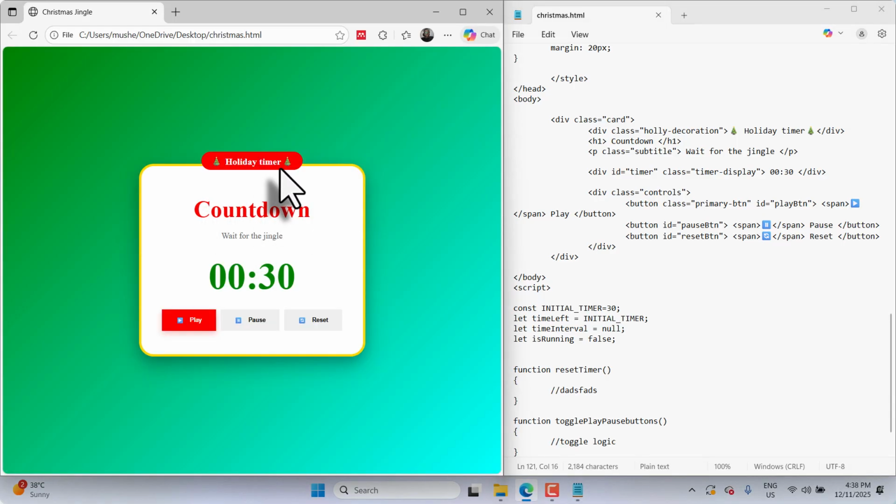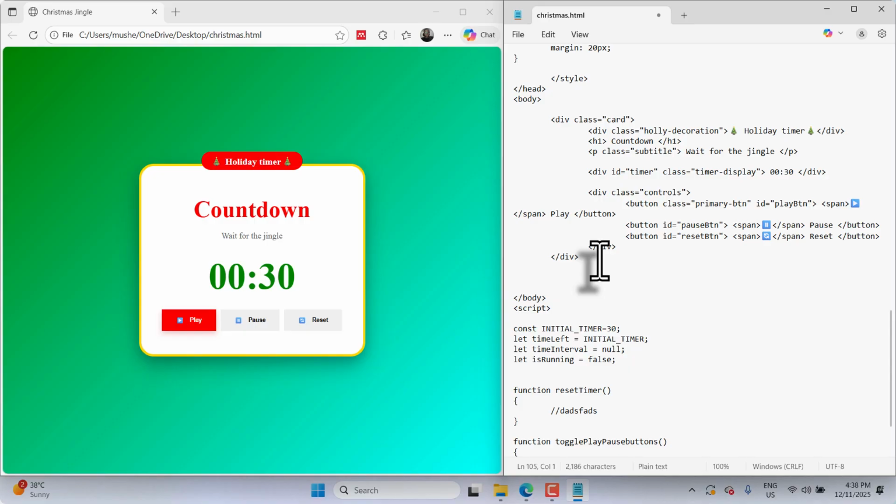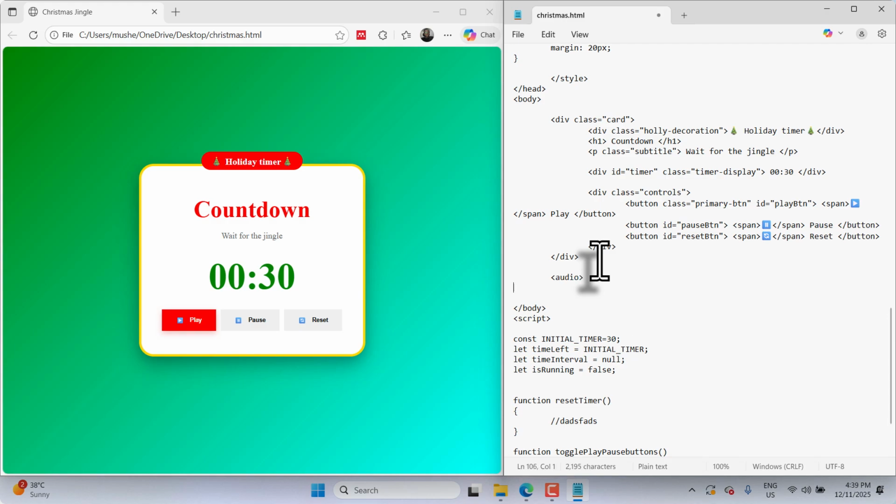What I'm going to do now is insert the audio into the HTML. I'm going to show you how to do that. So we're going to move outside of our div tag here. Then we're going to insert the audio. So how do you insert audio? You bring in the audio tag, which, like any other tag, has a closing tag.